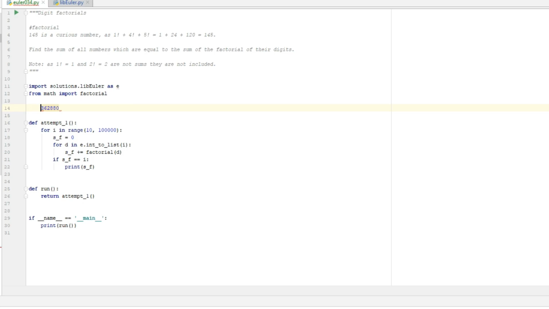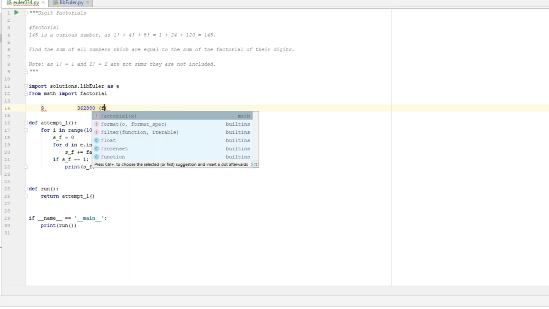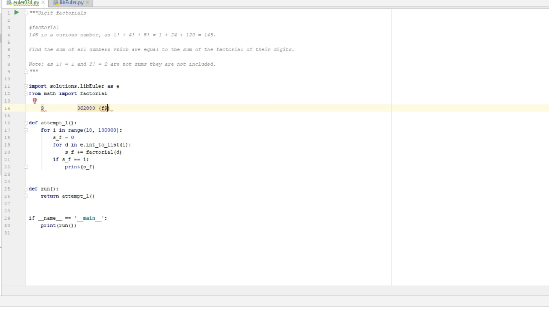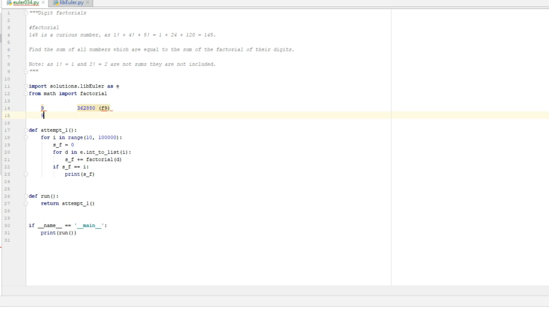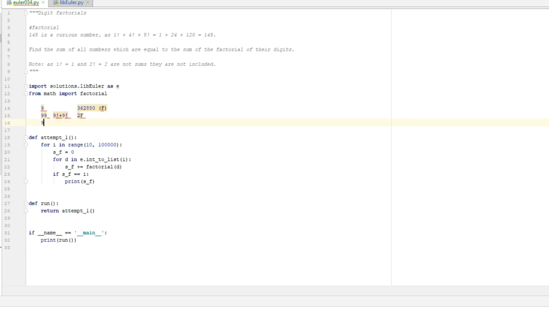Alright, so we know that 9 corresponds to this. And let's call this value factorial 9. Then we know that 99 will be decomposed into 9 factorial plus 9 factorial, which is basically just, let's indicate this with f, right? This is just 2f. Then 999 is 3f.